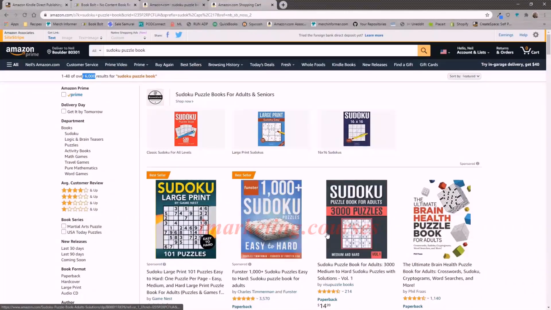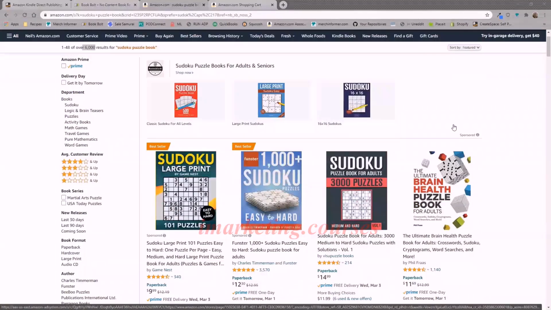But if you want to test that book quickly and get it up on Amazon and see, hey, are people actually going to buy it? Then ads are a great way to go. All right, so let's go ahead and jump into actually how to create these ads.